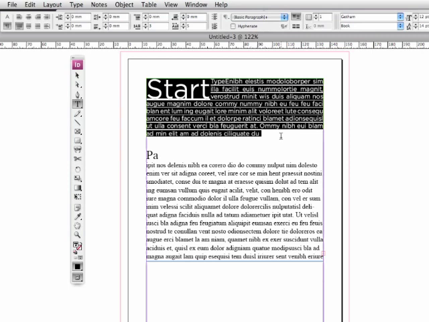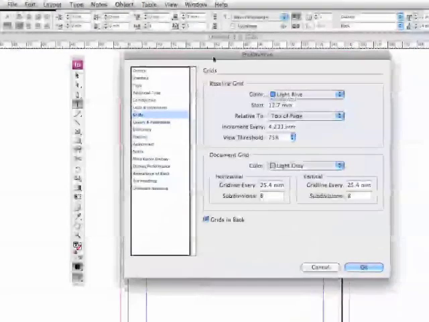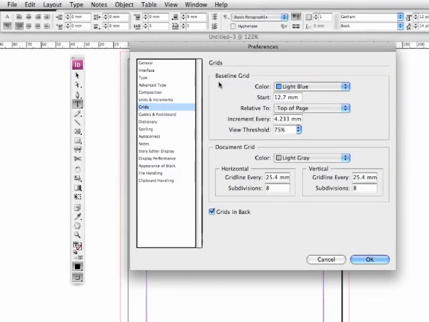And another really useful thing, if we go back into InDesign and we go into preferences and we go into grids here, we can see that we can set a baseline grid. Now a baseline grid's a really useful way of making sure that our fonts all stick to the same baseline. So if I want it to start at the top of the margin, so bang on the top of the margin of the page, and I want my increments to be 14 points. So 14 points, and I'm going to click OK.